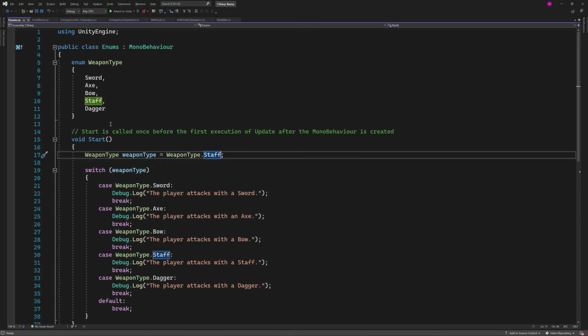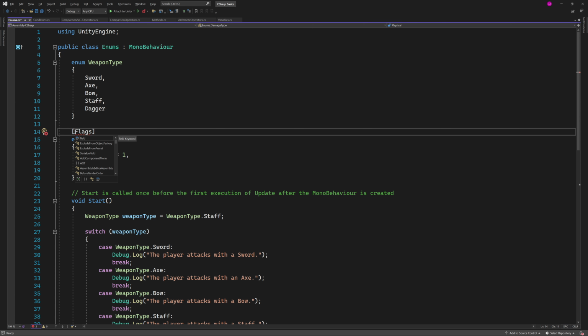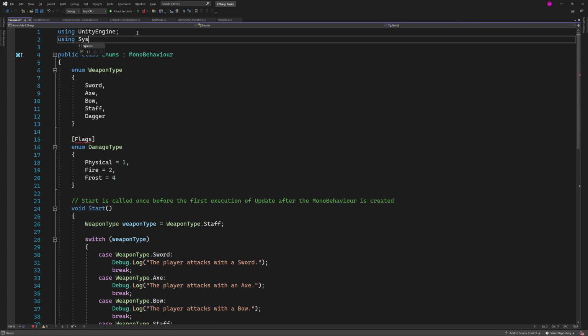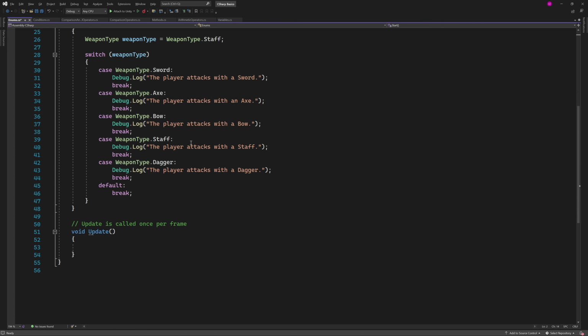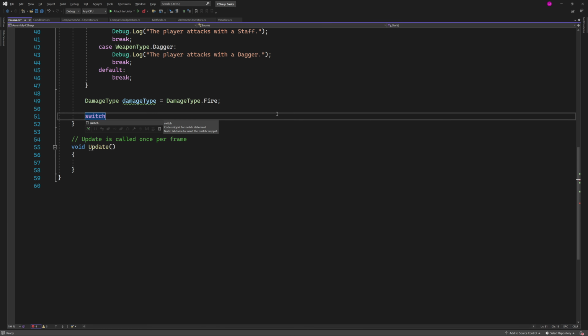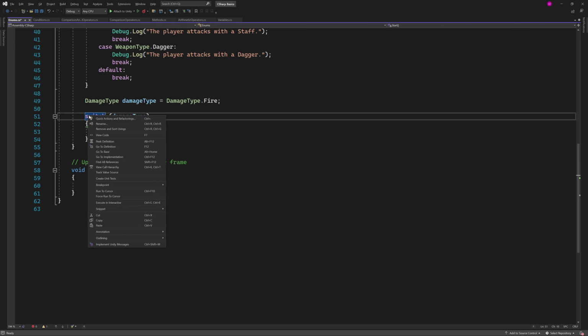We are now going to test enums with the Flags attribute. We'll start by creating an enum, DamageType, to which we'll add the Flags attribute. This attribute is found in the System namespace. So we can either write System dot in front of Flags, or add the line using System to the top of our file. We'll then declare a damageType variable, and for the moment we'll give it the value damageType.fire. We'll then make a switch on this variable and display a message in the console depending on the type of damage.